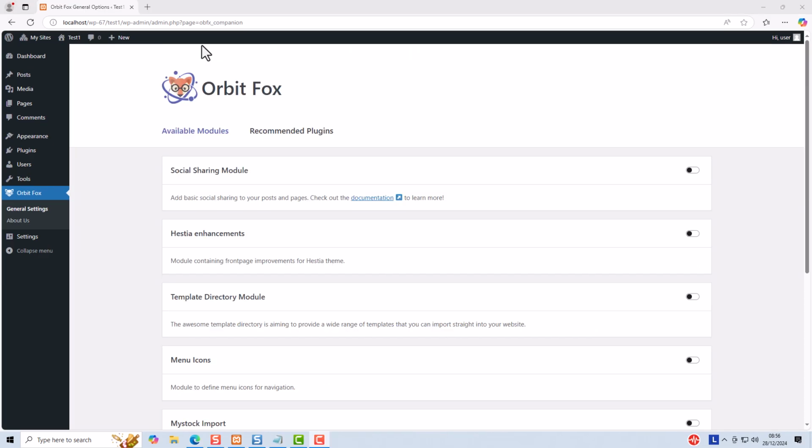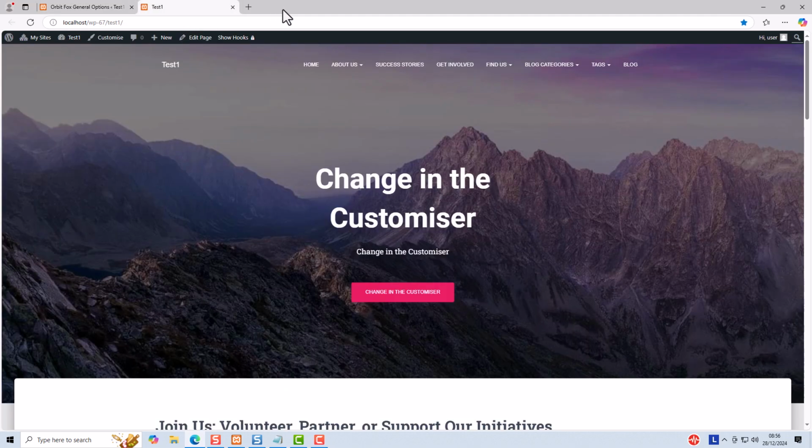I'm going to start with the Social Sharing module. So after you've installed OrbitFox plugin, you want to go to Dashboard, OrbitFox, General Settings, and the first option is Social Sharing module. Now if we look at a web page on our website, at the moment there's no social sharing icons.